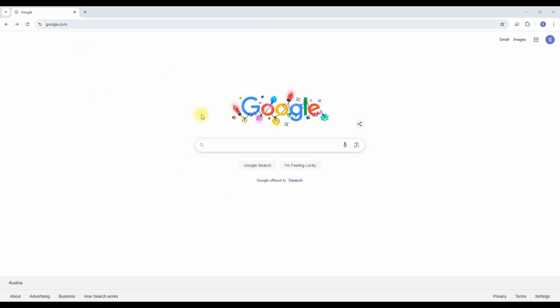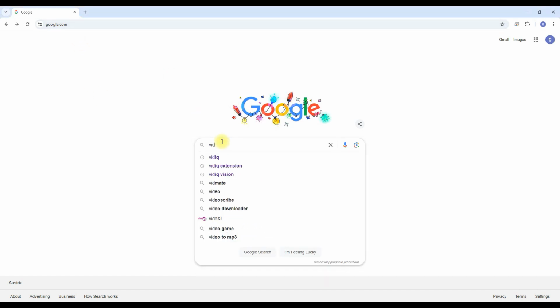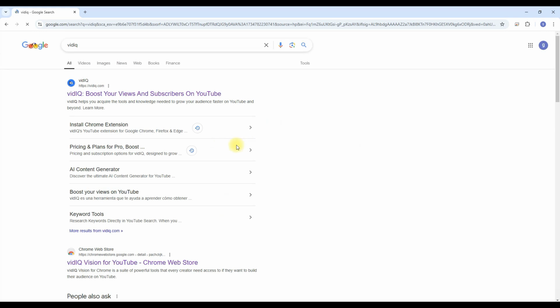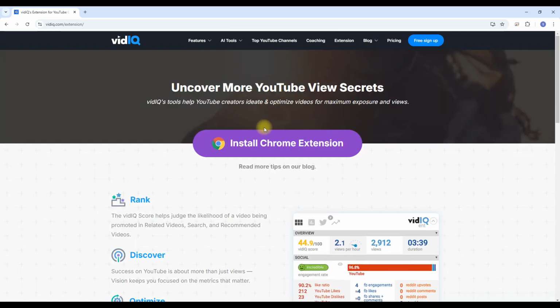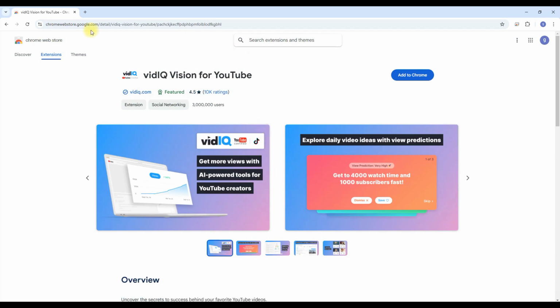In Google, search for Vidiq, then go to Vidiq. Here, click extension, click on install Chrome extension. This will take you to the Chrome Web Store.